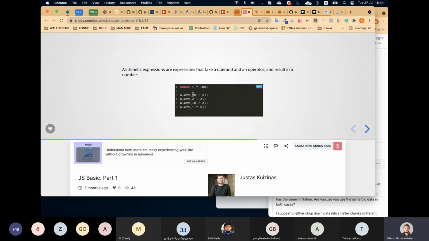Okay, some arithmetic expressions. We can use operations like in mathematics. It's very simple. And in these expressions, we can use some variables. And we can create expressions with a lot of variables.